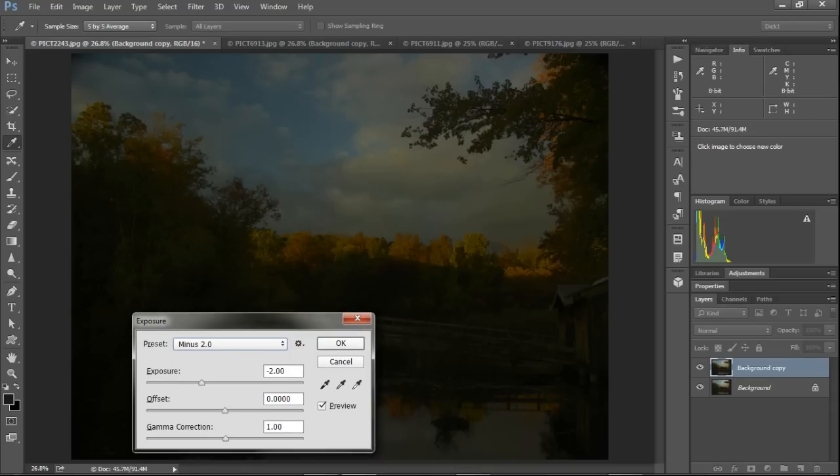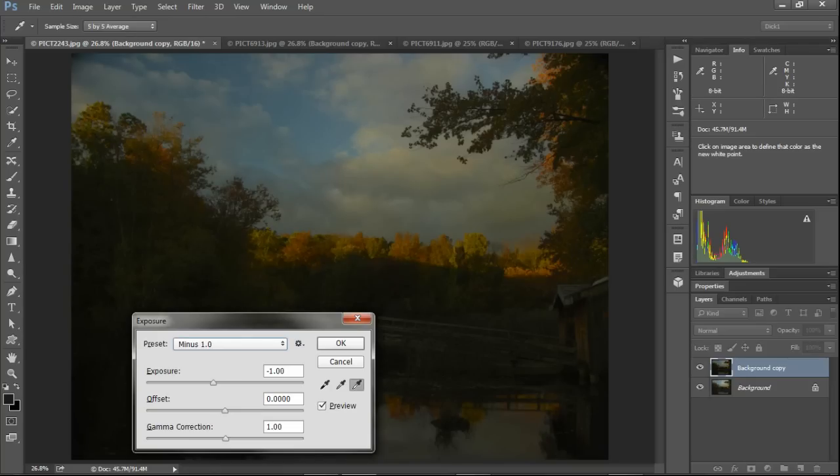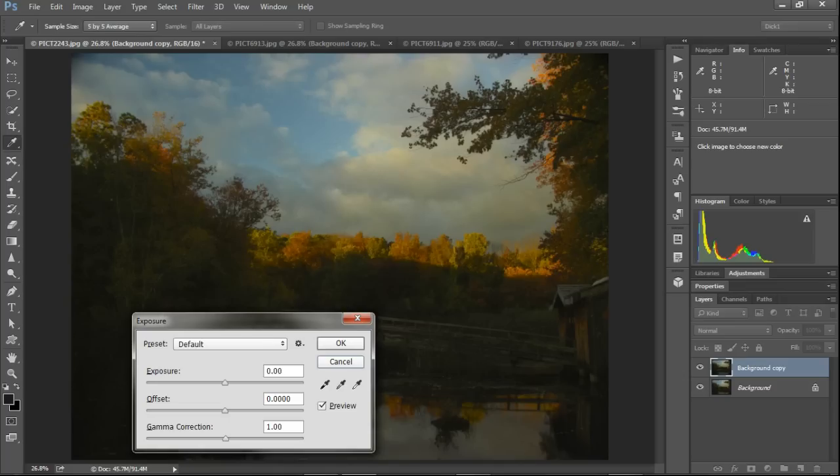And if you look at the histogram, and I can click on the little warning to update the histogram, you see the pixels that used to be up around the middle of the histogram have now shifted down into the shadow area quite a bit. So this is a very underexposed picture at this point. And if I go to minus one, you notice the pixels are shifting back up a bit if you look at the histogram.